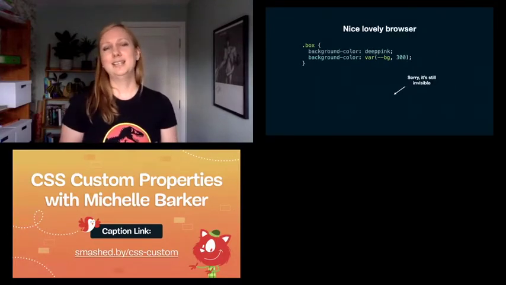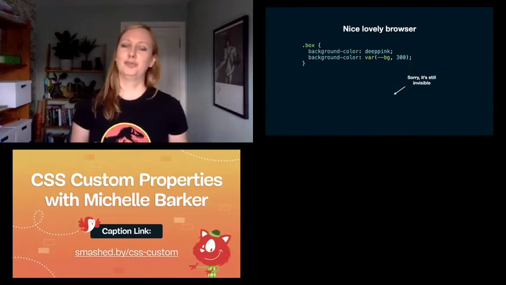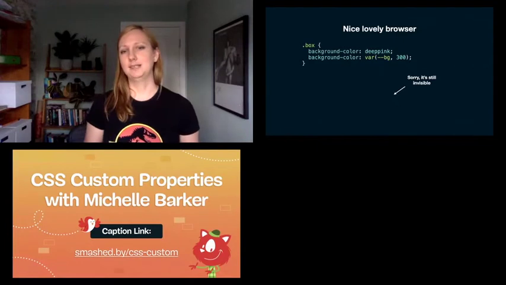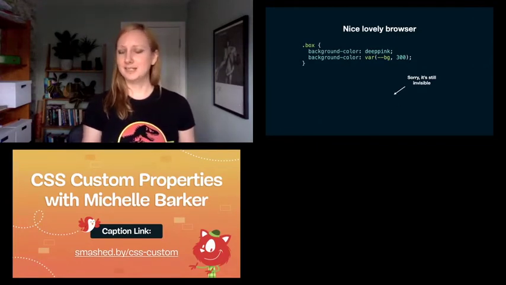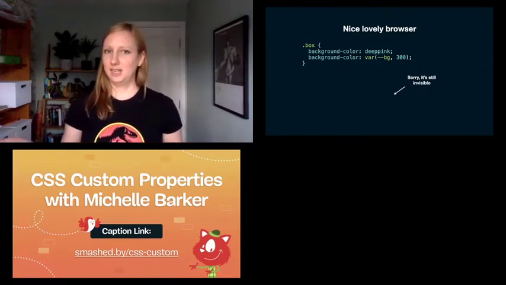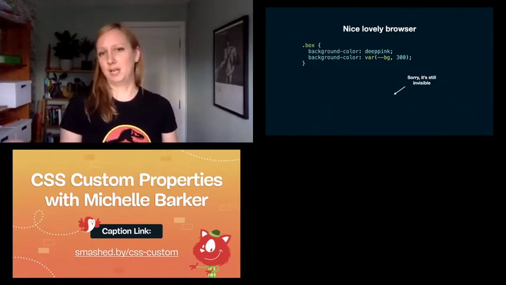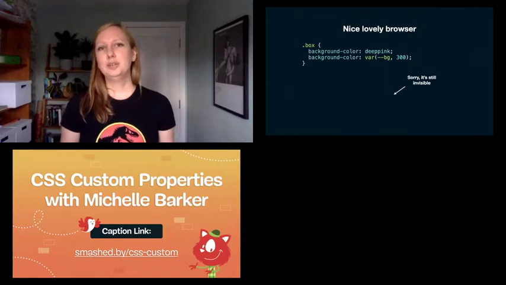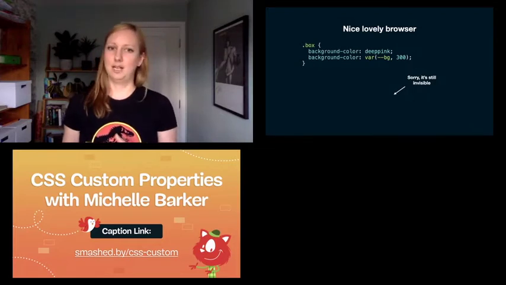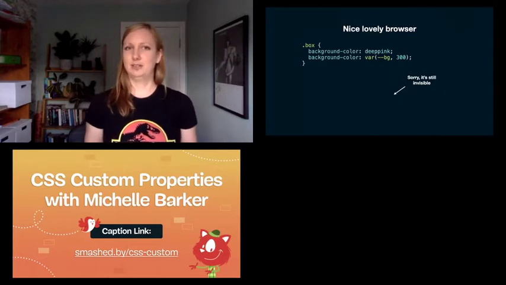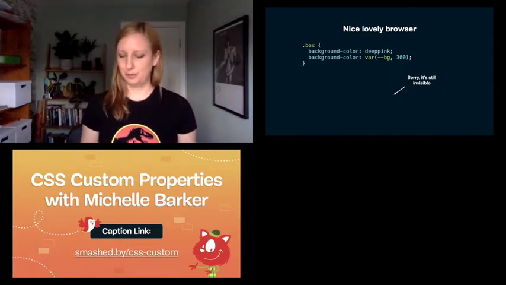However, if we have a nice, lovely browser like Chrome or Firefox or pretty much any modern browser which does support custom properties, and you put some kind of nonsensical value in there, like we're doing here, we're using 300 as the default value for the background color variable, which makes no sense as a background color. So this will also fall back to the initial value, even though we've set the background color value higher up in our selector. So again, the element will be transparent. So that's something to watch out for.